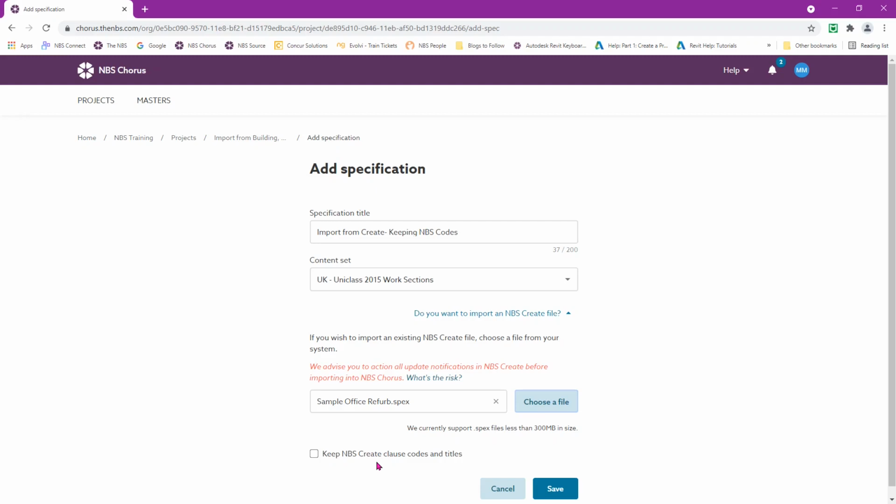Now, a couple of things to mention if you do wish to keep the NBS clause codes and titles. So firstly, the Create codes will be respected in NBS Chorus, and the order of the clauses in the published specifications will follow the Create NBS codes. It will not, however, be possible to change the NBS codes in the imported specification. Also, any Create clauses which have been authored from scratch in Create will be imported as user clauses in Chorus.